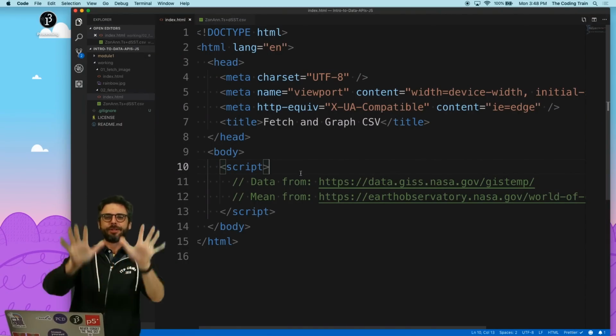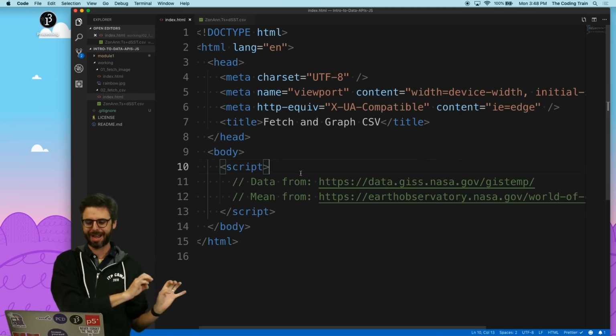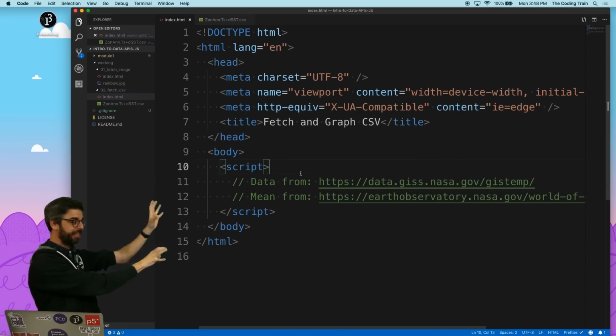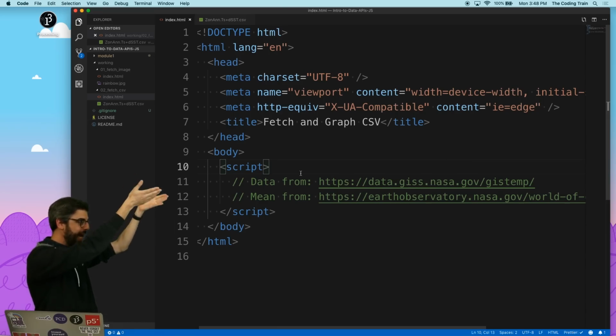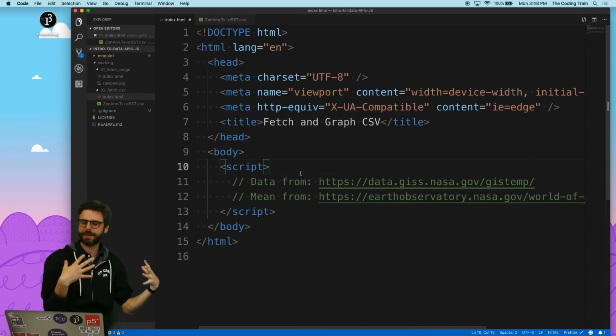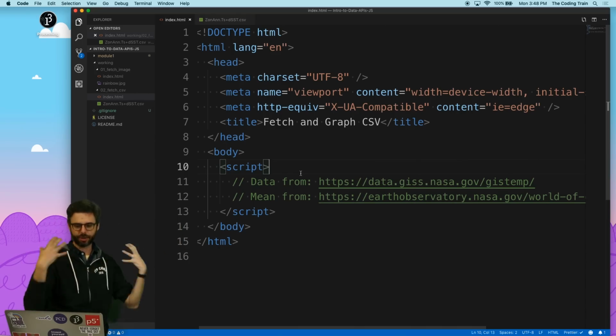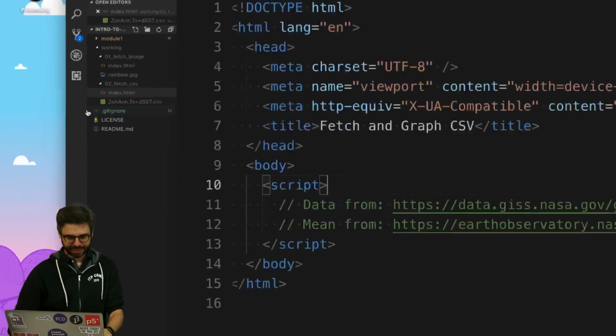Time to start coding. If you want to follow along, let's check in and see if you have exactly what I have. What I have is some boilerplate HTML. It's just a plain index.html file with a title, a head, a body, and an empty script tag. I've got links to where the data is coming from, just to make sure I'm referencing and crediting properly in my code. And then I also have that CSV file itself.